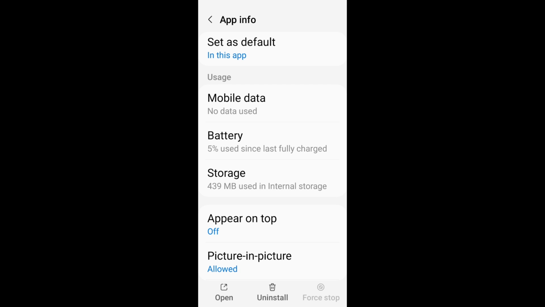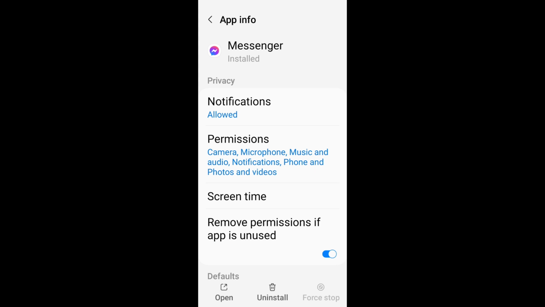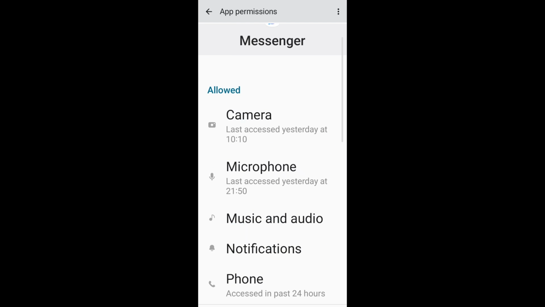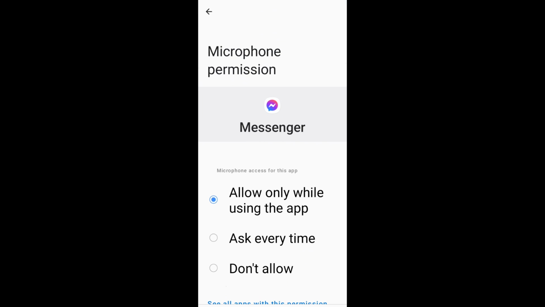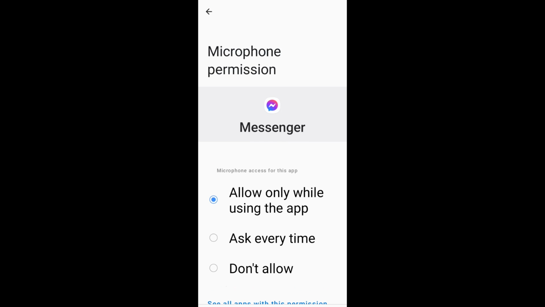If you've cleared cache, cleared data, you force stop the app and it still doesn't work, the next thing you're going to do is you're going to go ahead and then see if this application has the permission for your microphone. As you can see, there's a permissions option down here. You tap on it and then you can see the microphone. You tap on it. Now here you can see that Messenger is allowed to use the microphone in this app. Sometimes if the don't allow option is selected, then that might be the reason why your microphone on your device isn't working. So make sure that this option is selected at all times.